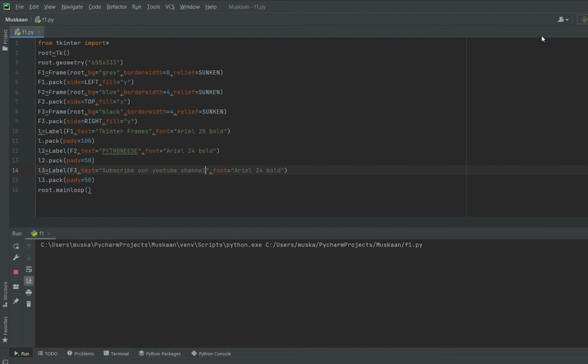So we'll try running this. And here's the output. Tkinter frames on the left side in gray color background. Pythonese is on the top with blue color background, and subscribe our YouTube channel on the right side, that is along the y axis with black color background.